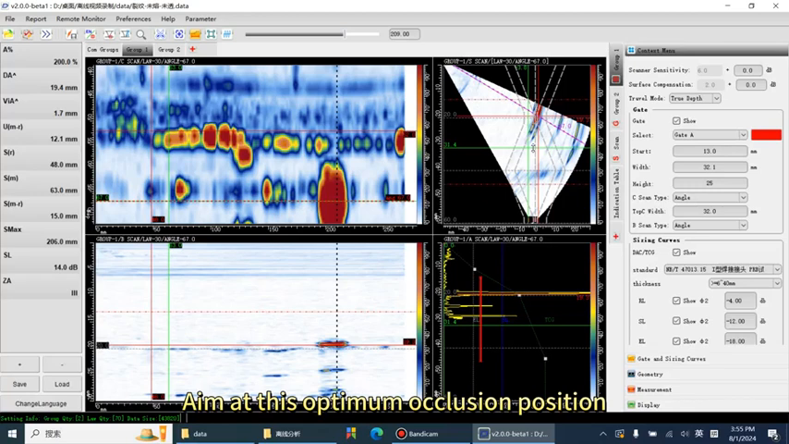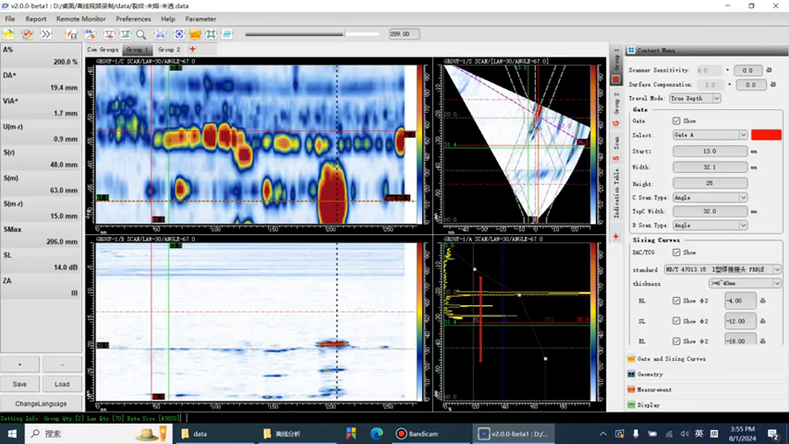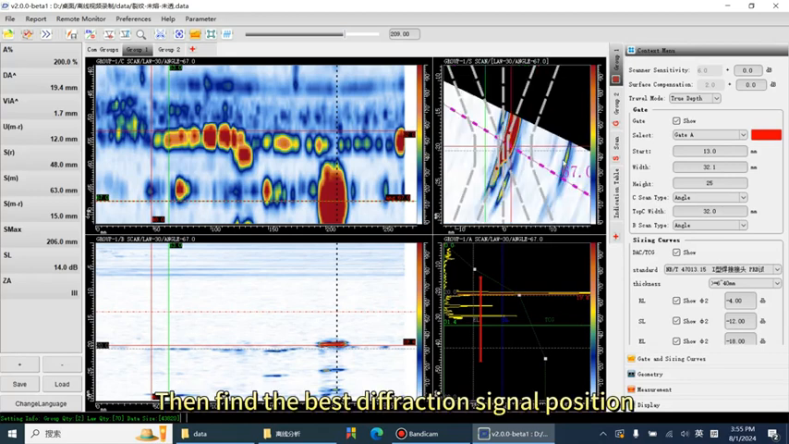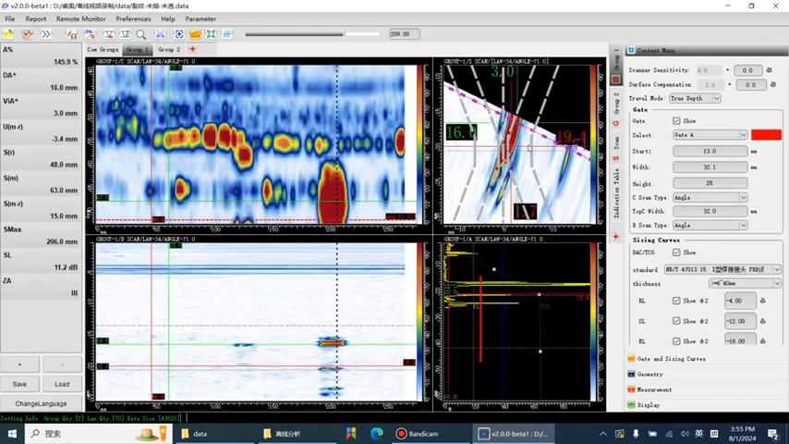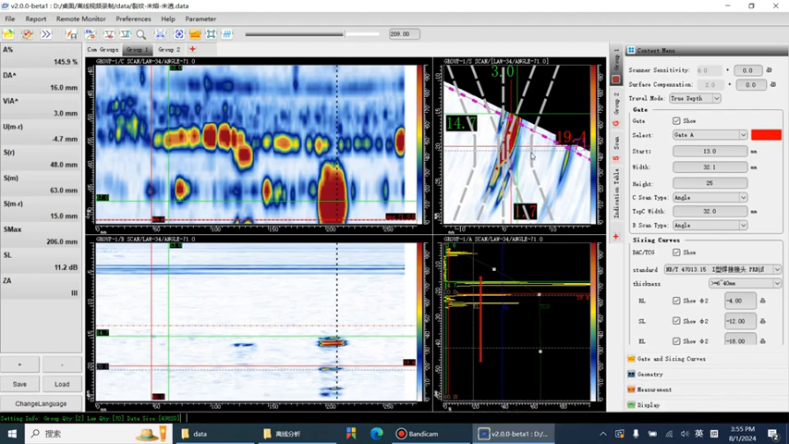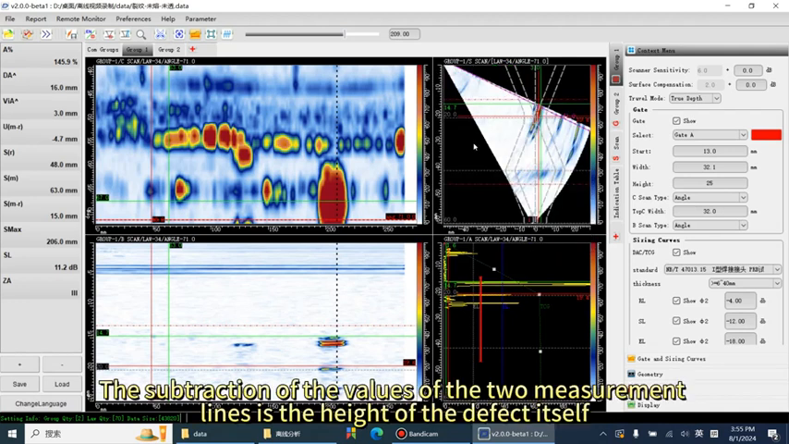Measurement of opening defects. Aim at this optimum occlusion position. Record the best reflection amplitude first. Then find the best diffraction signal position. After aligning the measurement line with the best diffraction signal and the maximum amplitude position, the subtraction of the values of the two measurement lines is the height of the defect itself.